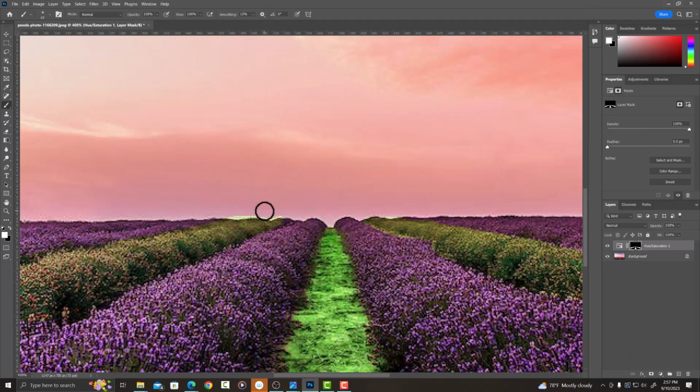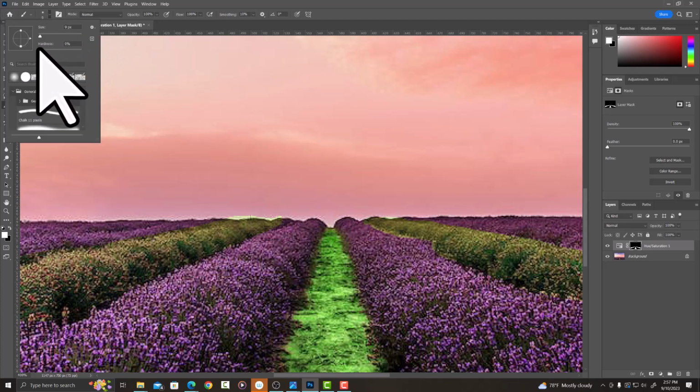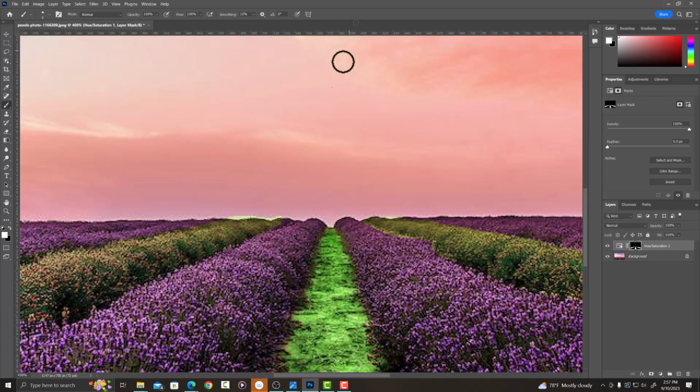So I could just go here to my paintbrush. I'm going to go up here on my brush and crank up the hardness so it has a very hard edge, because I want to be more exact. And if I choose black as my active color, remember, black means invisible. So if I paint black in my mask, I'm telling Photoshop to hide wherever I am painting. Okay. So now Control 0 to jump back out.